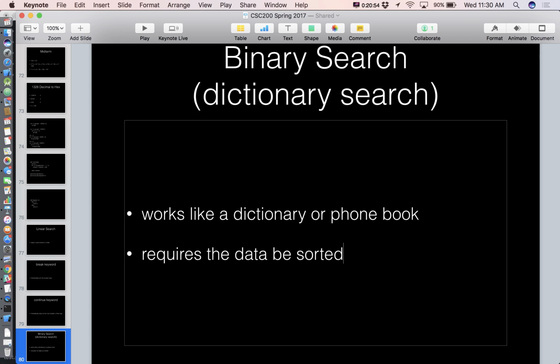So let's think about an algorithm. Each of you is holding 30 cards. I think that's the number we used last time, right? So you're holding 30 cards that are not sorted. How would you go about sorting them as a human being? If I say put these in order, what would you do? Go ahead.